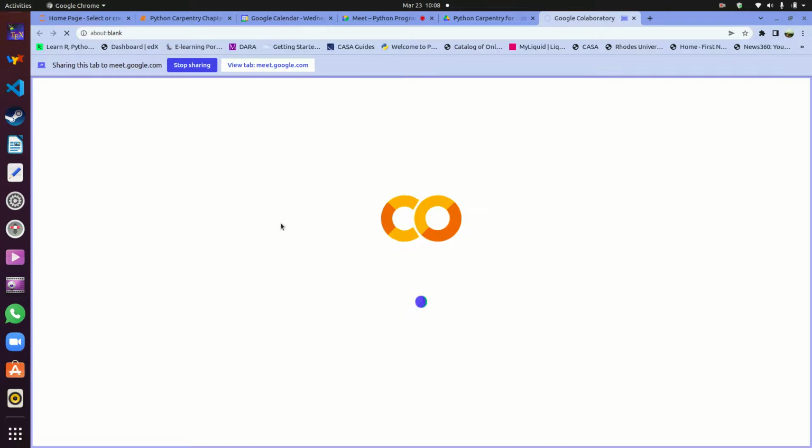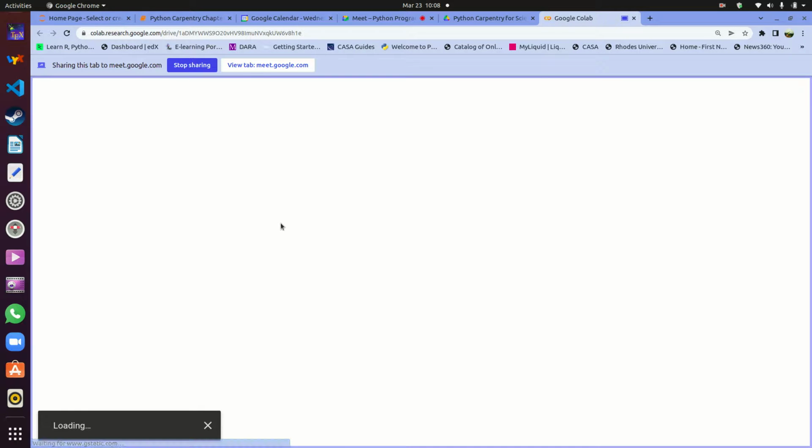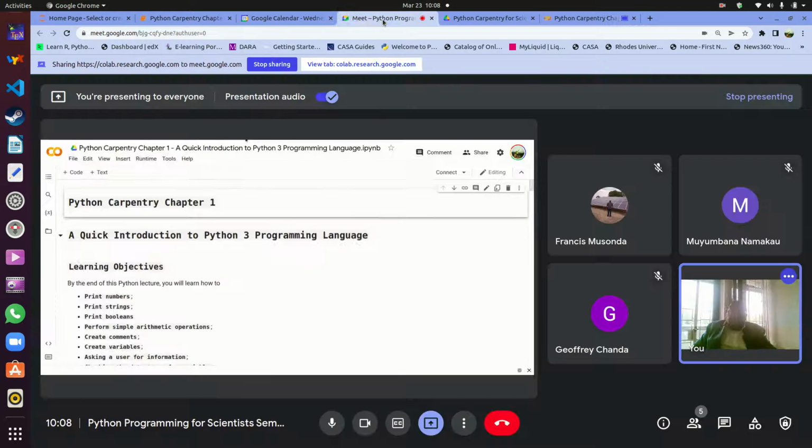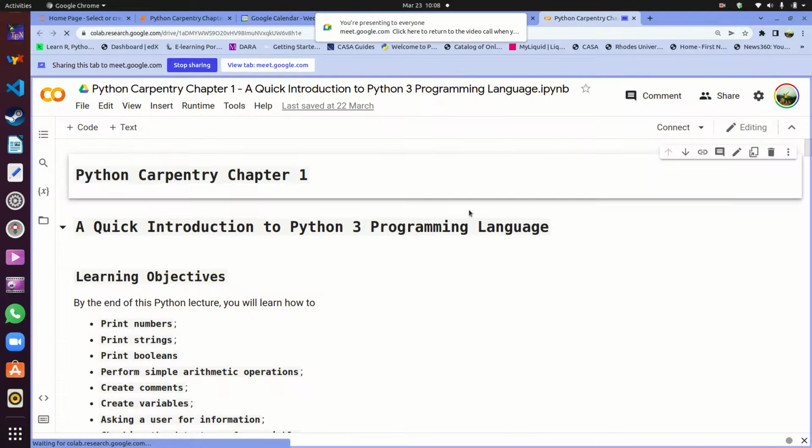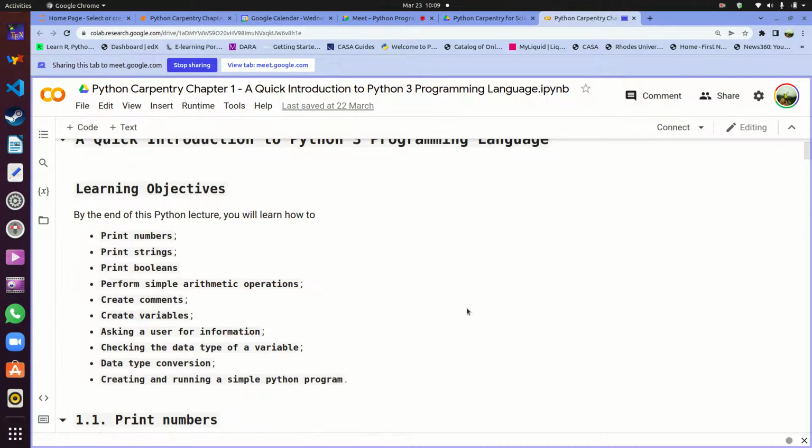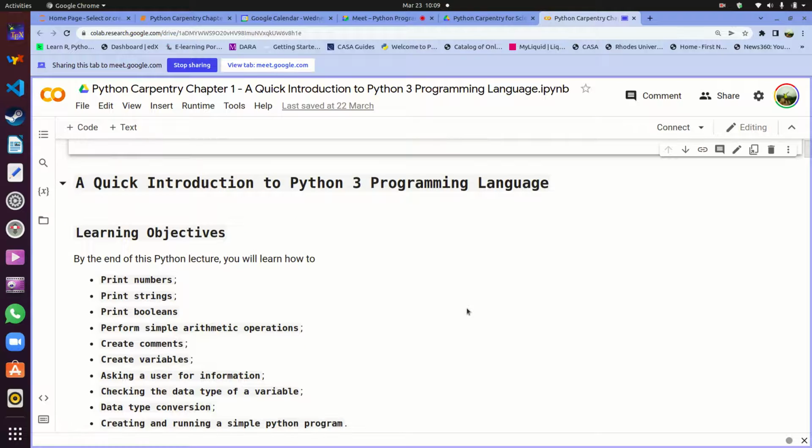I'll share the other tab with Google Colab. And my file has opened. So basically this is what's in that particular file. So the title, as you can see, is a quick introduction to Python 3 programming language. Our chapter 1 is just basically trying to introduce you to how you do certain things.